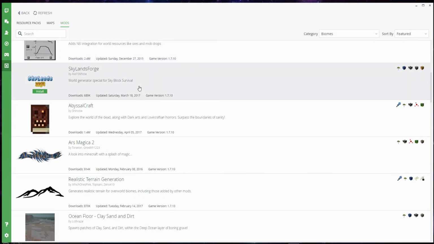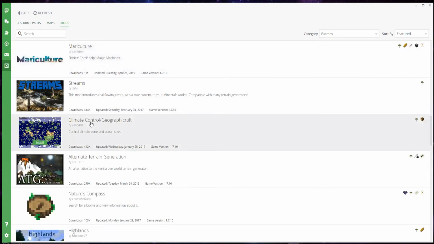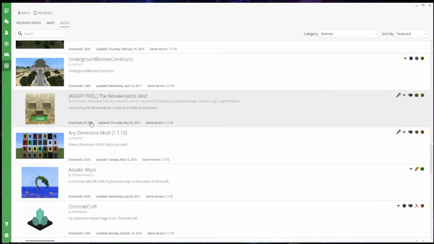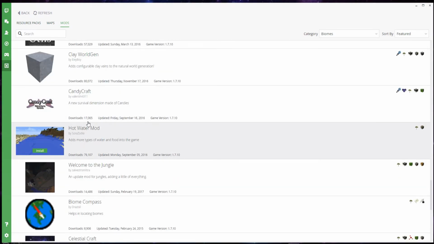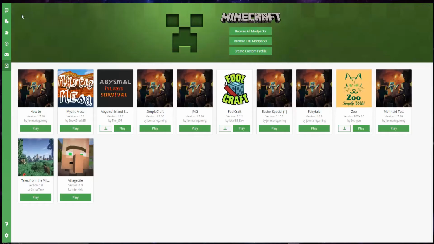There's so many more biomes in 1.7.10. There's Biomes XL, so it's not updated to the other one yet. And I haven't played Biomes XL ever, so I should make one with that. But yeah, so many more. So just play around. Go in a Minecraft version you like, and then just make your own mod packs. It's a lot of fun.